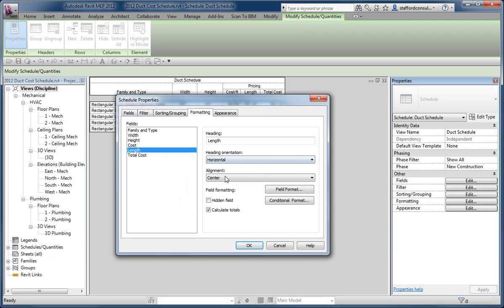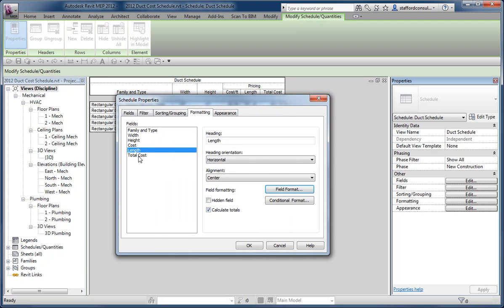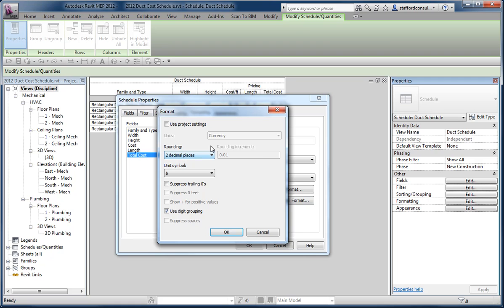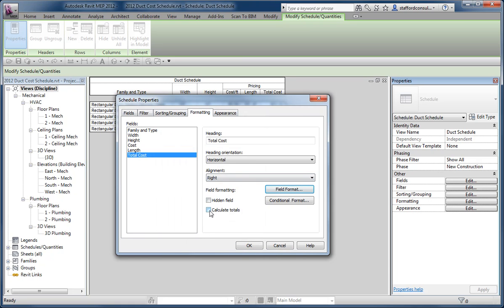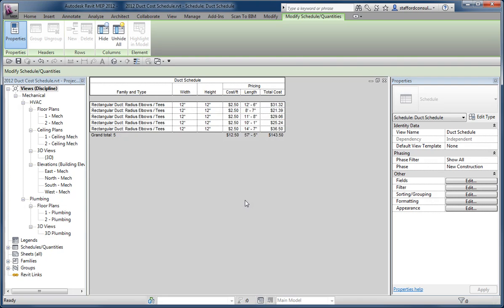Same thing for length. I've made it center. I didn't override that much, except to say that I was just going to round length to the nearest inch, so I didn't have to deal with some fractions in the display. And total cost, what I did here was I said, look, same thing, same settings and so forth. And ultimately I'd want to have calculate totals at the bottom of all that. Now if I go back to sorting, grouping, add family and type, get grand totals, then they start to show up at the bottom of the list.